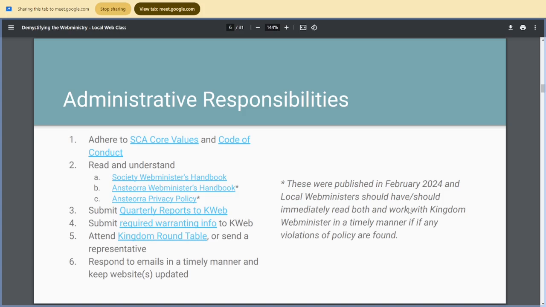And number six, this is very important: hopefully you can respond to emails in a timely manner. For me, I try to respond to emails within one to two or three days.